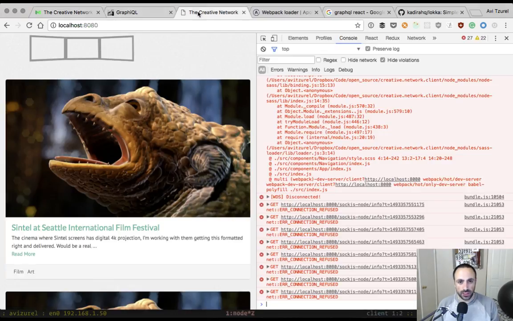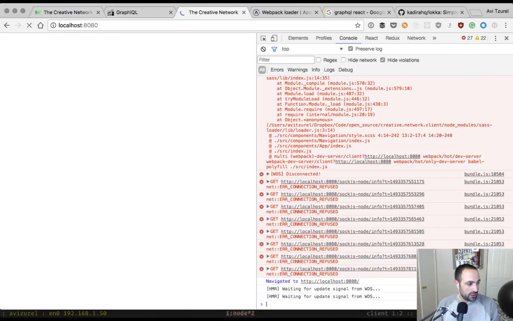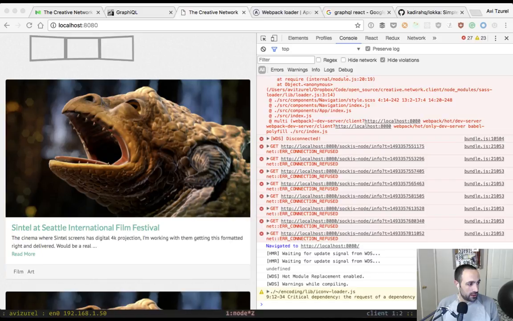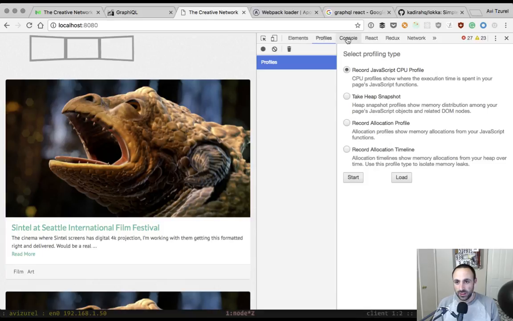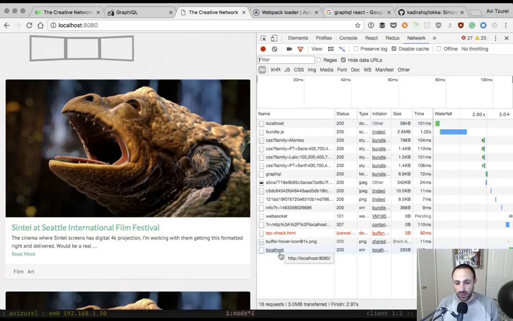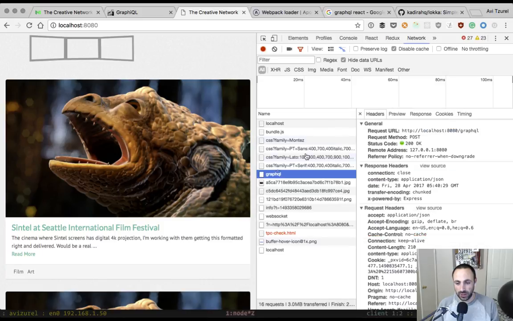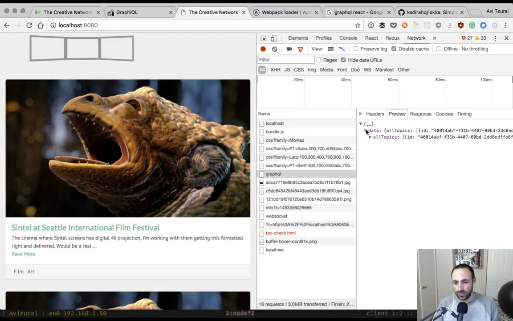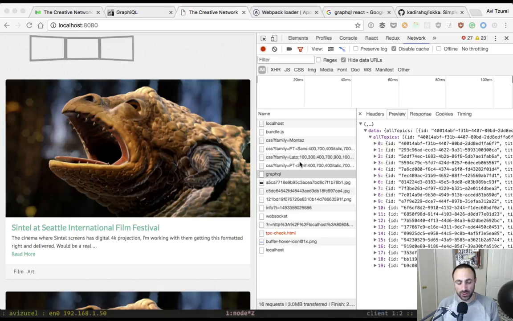What I can do is go here and refresh and see what we have. Okay, so what we see is an interesting thing. If we look at the network tab, we can actually see a call to GraphQL. We see the preview, so we can see the data returned, all topics returned. So this thing worked. We can actually see the data here.